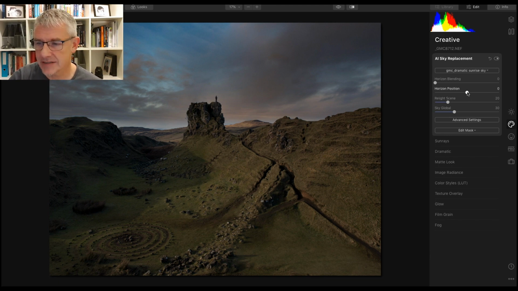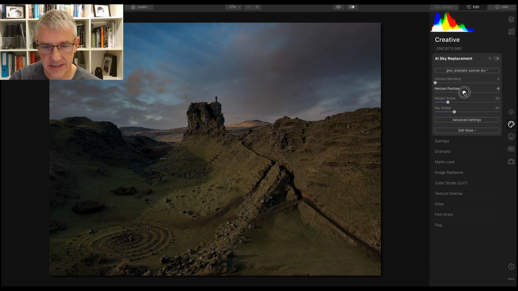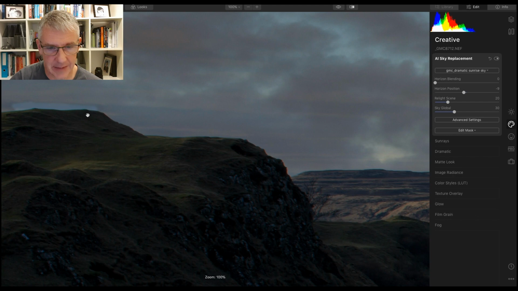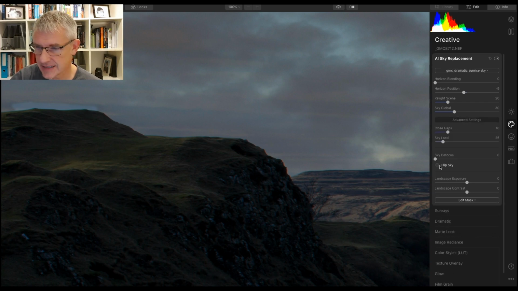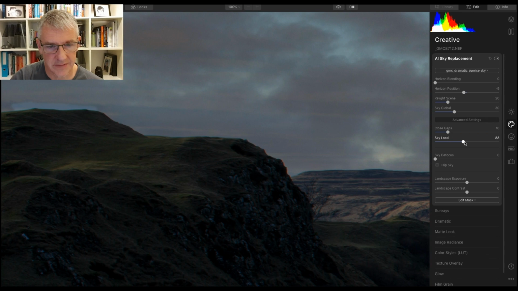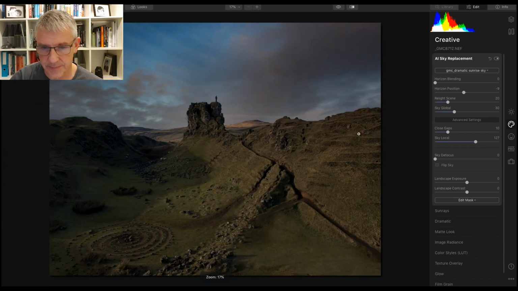I'm going to move my horizon position. I'm going to take it down to around here. I am going to check my entire image. There's a gap there that I see. Advanced settings. I'm going to go into Sky Local. That should take care of that gap. As you can see, it is. And again, there you go. That's the gap gone. Look around for more gaps.